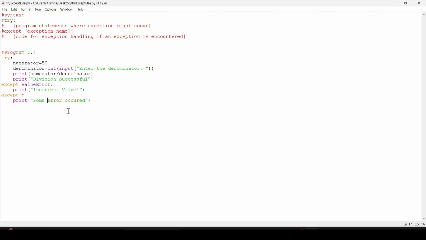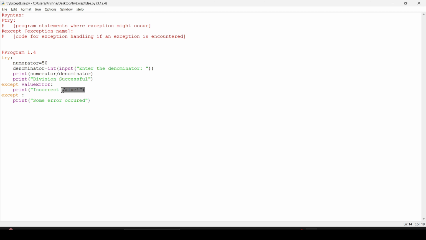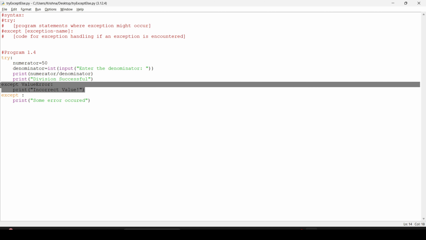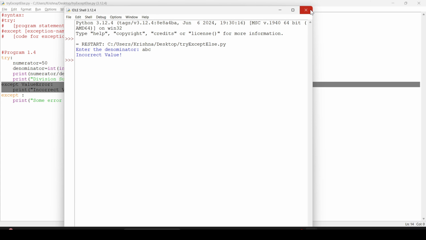Let us now consider our program 1.4. Here, the developer himself doesn't know what kind of exception will occur. So he simply writes the keyword except and doesn't write the name of the exception. In these terms, if any type of exception occurs, this code will always be executed, but only if a value error occurs, this part of code will be executed. So here, if I try to change the value, I will get an incorrect value message.